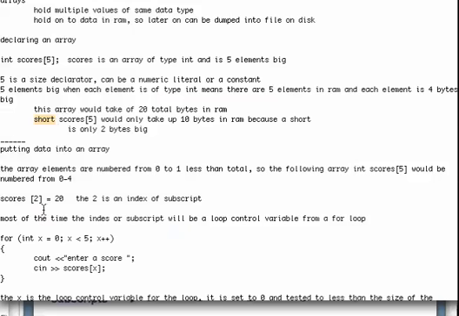Now, if I were to say score sub 2 is assigned 20, then 20 would actually go into the third position in the array. Not 0, not 1, but 2, the third position in the array. The 2 is considered a subscript or an index. Most of the time, the index or the subscript will be the loop control variable in a for loop. Let me give you an example.